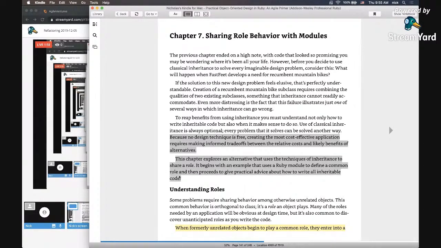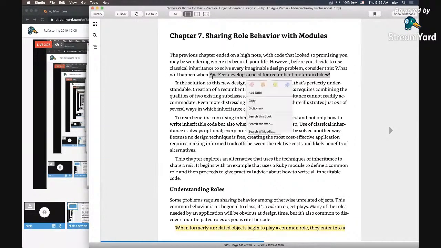Yeah, I mean, we could solve this problem with the same thing we did in chapter 6, right? Classical inheritance. But it says use of classical inheritance is always optional. Every problem that it solves can be solved another way. So you just got to think about, if I do it this way, what are the benefits? What trade-offs am I making? Are there any alternatives? You can probably spend more time thinking about that, how to implement code, than the actual implementation.